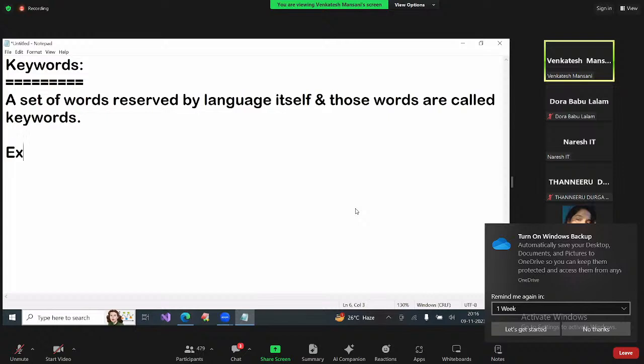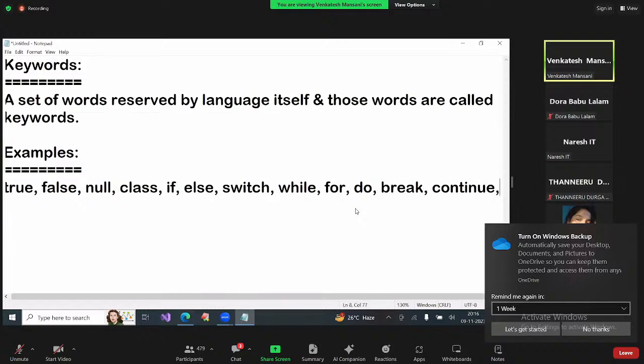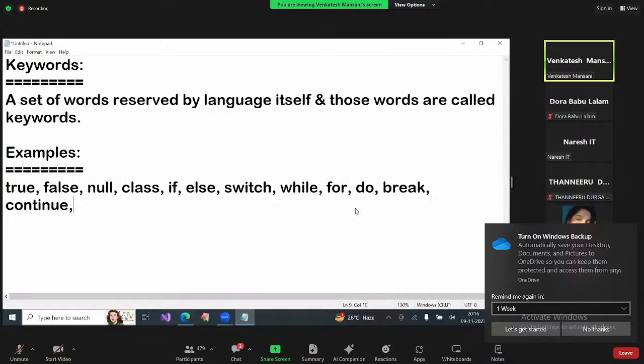Next, note down examples: true, false, null, class, if, else, switch, while, for, do, break, continue, and so on. These are all reserved for writing programs. These words are all called keywords.